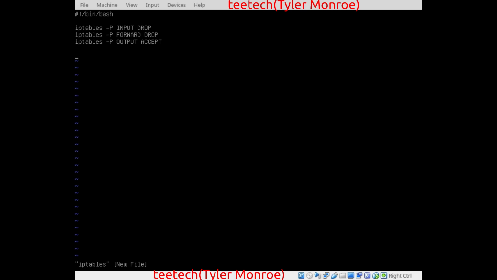And after that, though, we want to go ahead and flush the potential existing rules with iptables -F. We also want to flush the nat table.